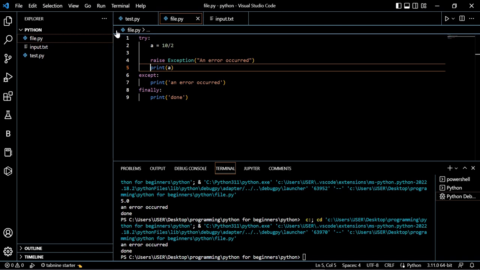So yeah, that is everything you need to know for control flow. So we covered conditionals, we covered loops, and we covered exception handling.